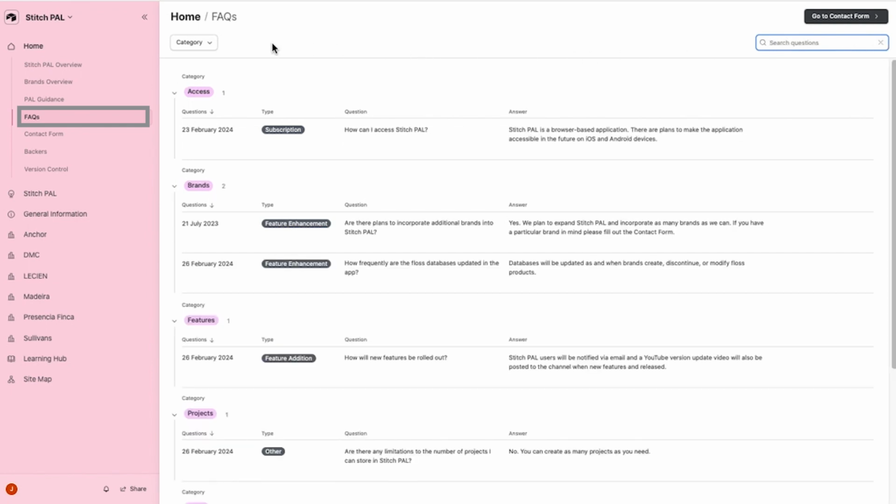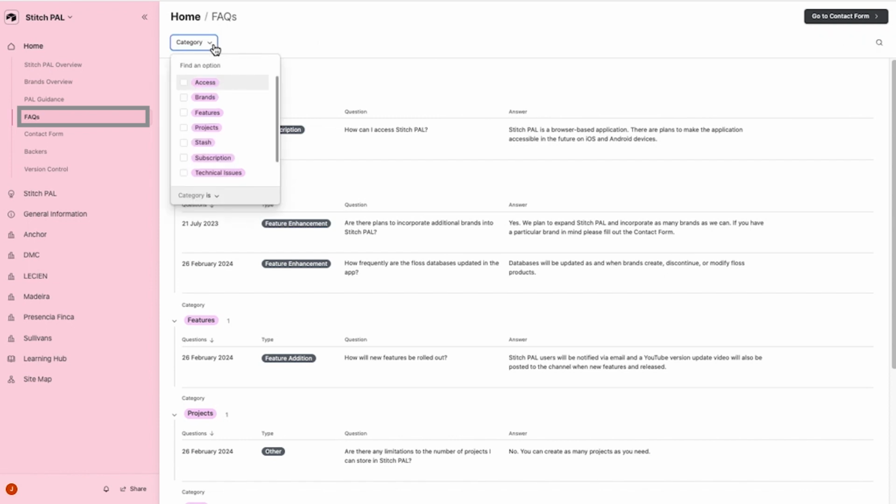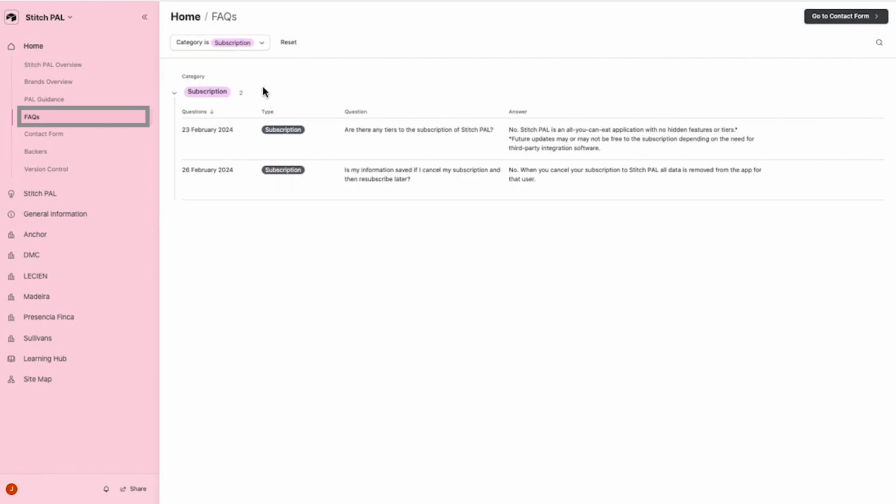At the top left of the screen is a category filter. This list is dynamic and will keep updating over time. Choose a category to narrow down your search. Let's choose subscription. This time, 2 questions are returned, one of which is, are there any tiers to the subscription of StitchPal? No, StitchPal is an all-you-can-eat application with no hidden features or tiers. However, future updates may or may not be free to the subscription depending on the need for third-party integration software.